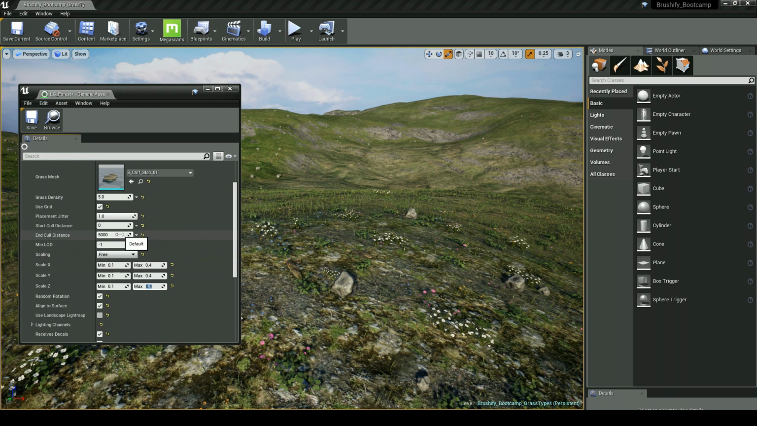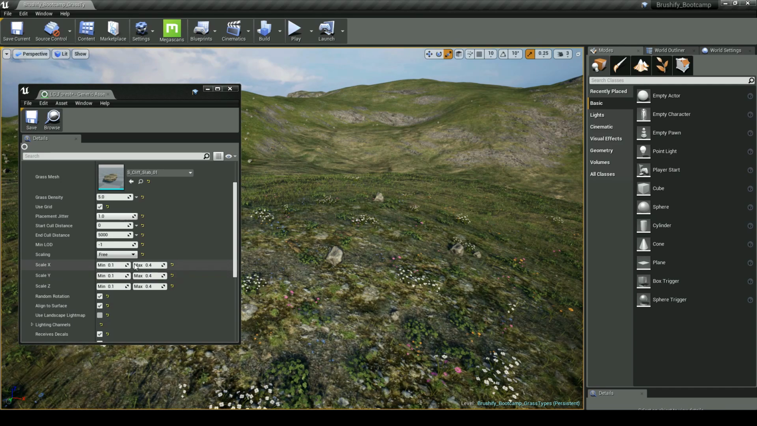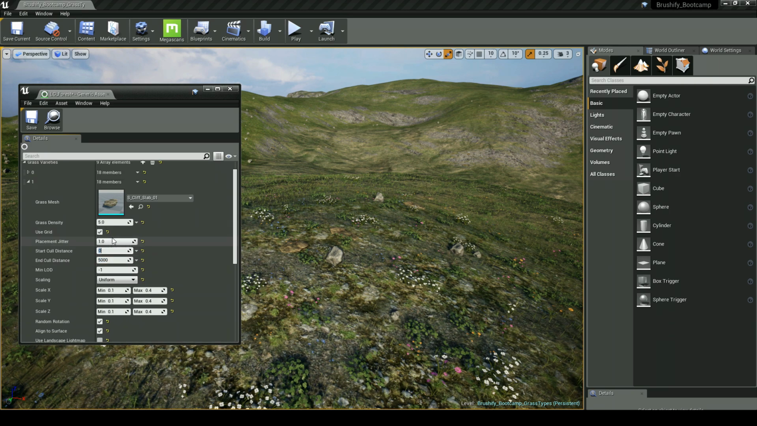You've also got parameters for the culling distance. So if you don't want to have your assets spawning past a certain distance, you can also control that. There's also a parameter that lets you choose how they're actually placed. Sometimes you actually want an asset to be placed in more of a grid-like pattern. So if you want, you can actually tick use grid, and then you can turn the placement jitter to 0.